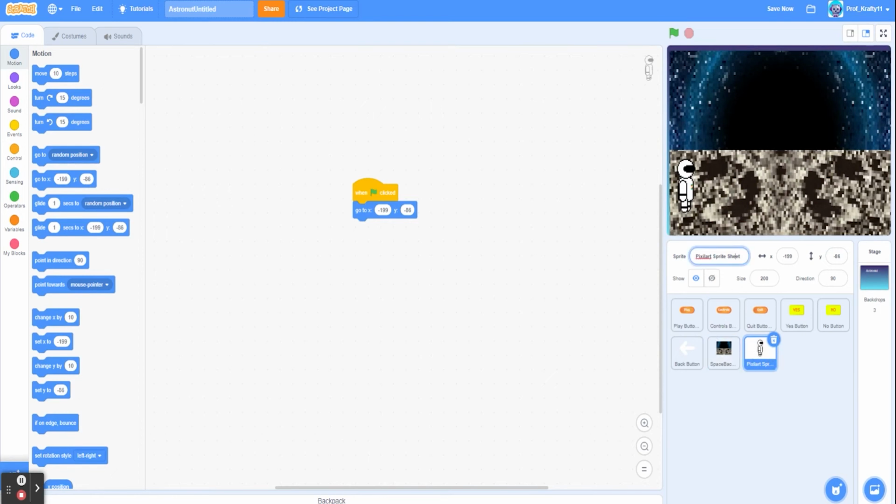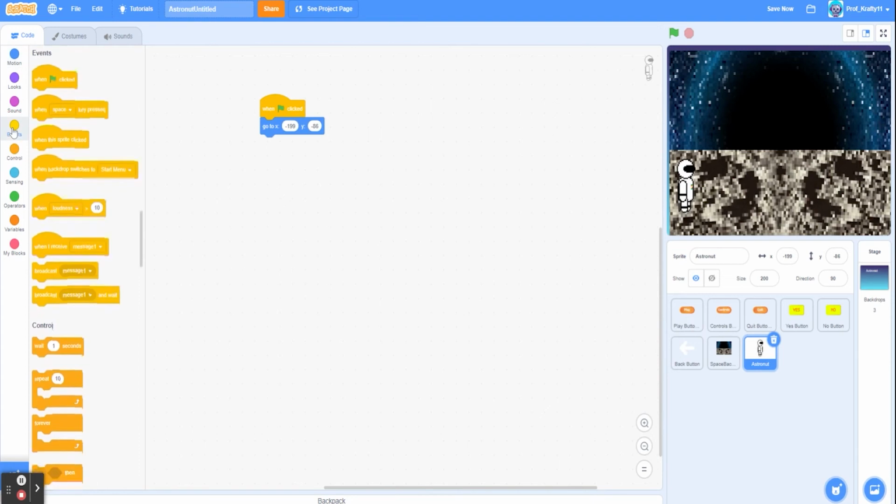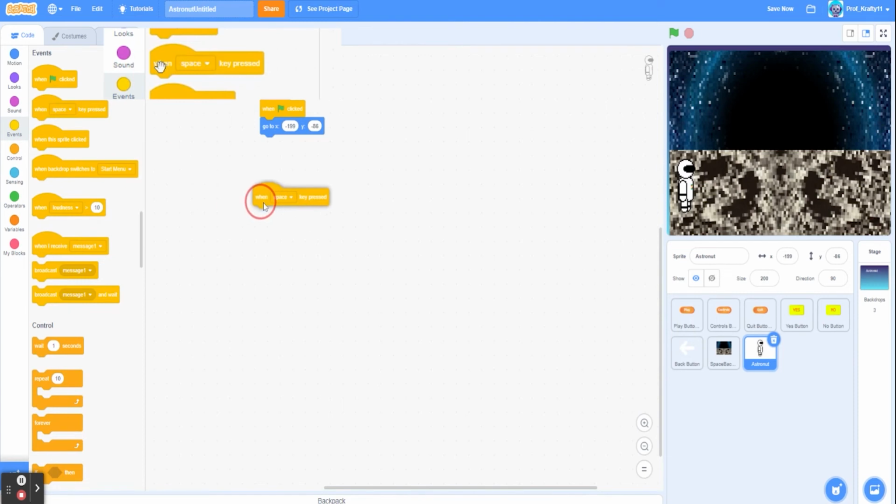Now that we have their positions marked, we can finally code our character to move. To do that, we are going to select our character sprite and bring in a new event that says, when space key is pressed. Now the space part of that is interchangeable, which is what we would like to do, because soon we will be replacing that space key with our directional arrows.